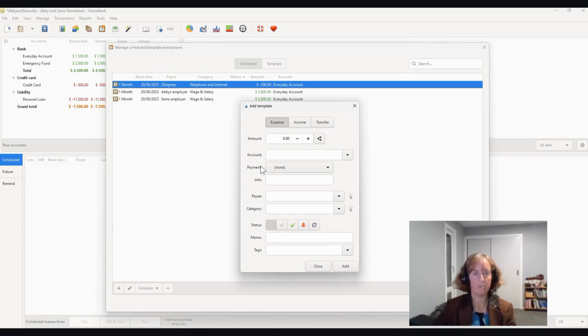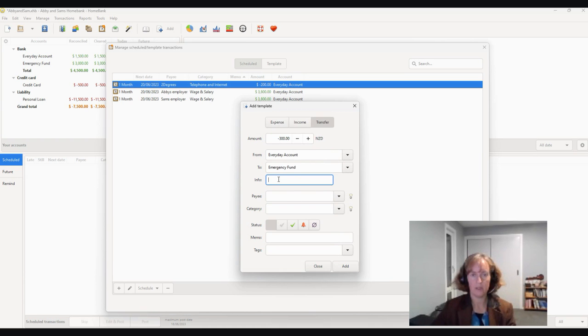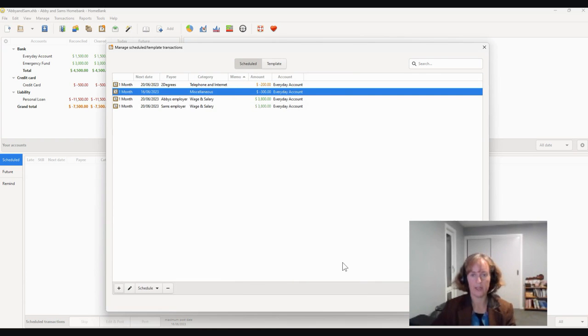So let's do one for a transfer. So this is a transfer. Let's say they're saving $300 a month. It's going to go from their everyday account to their emergency fund. And we can just say, save for a rainy day. And the payee doesn't really matter. The category, we'll put it under miscellaneous for now, and then we can think about if we want a different category for that later. Right, so that schedule, and we'll just double check our schedule.